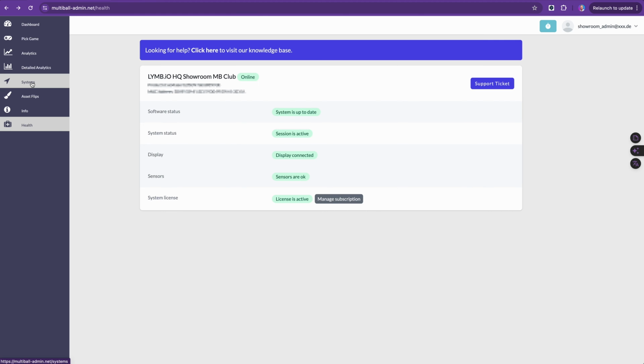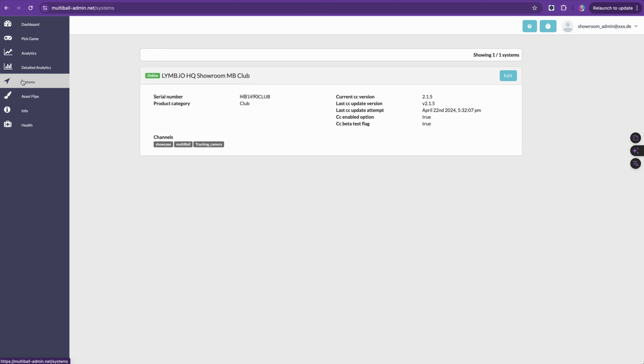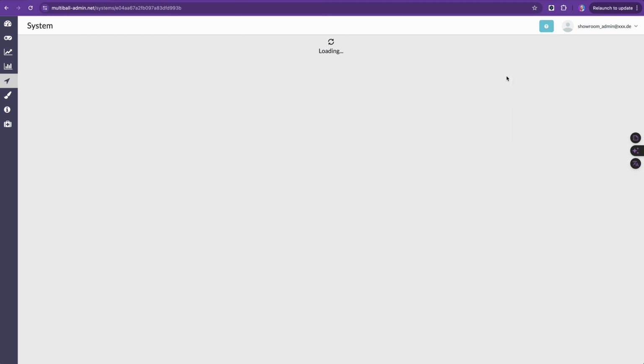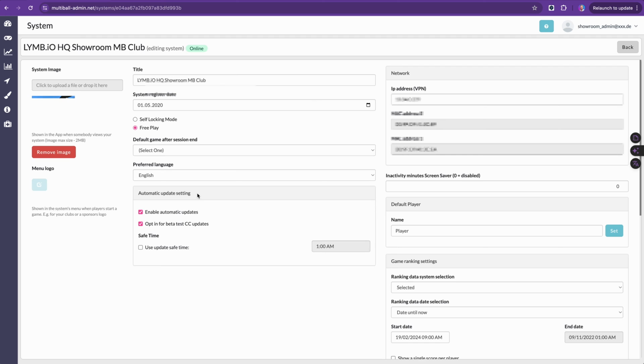a support ticket. The first place you should go when you receive your system and you log into the admin for the first time is the systems page. This will show one big line for you where you can set all the settings for your system. This is not just very convenient, but it also helps your daily operations. You can select an image. Those are the images that are shown in our LimpIO app. So this is highly interesting if you want to attract more customers to your location.